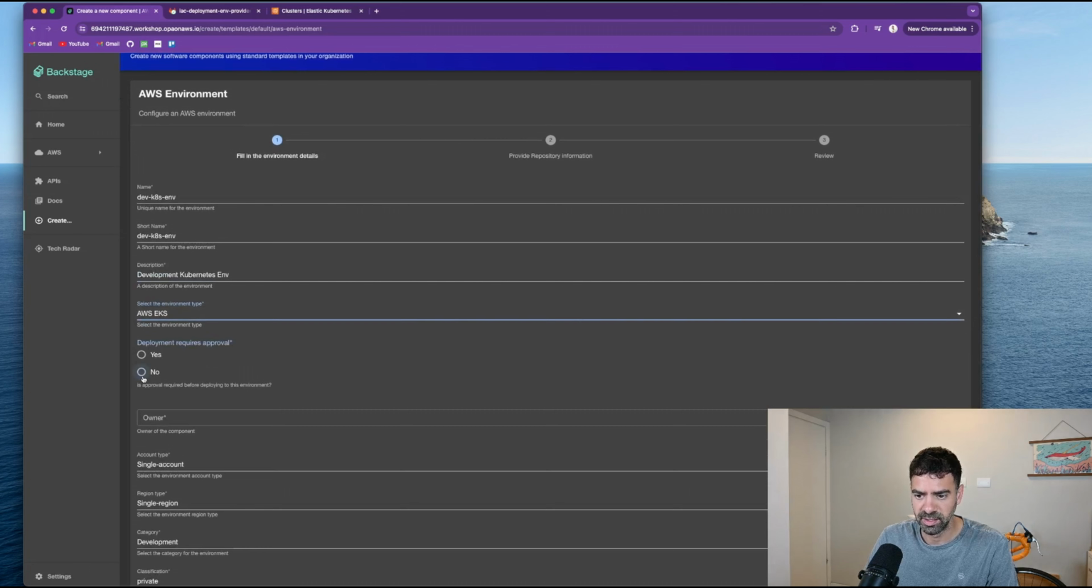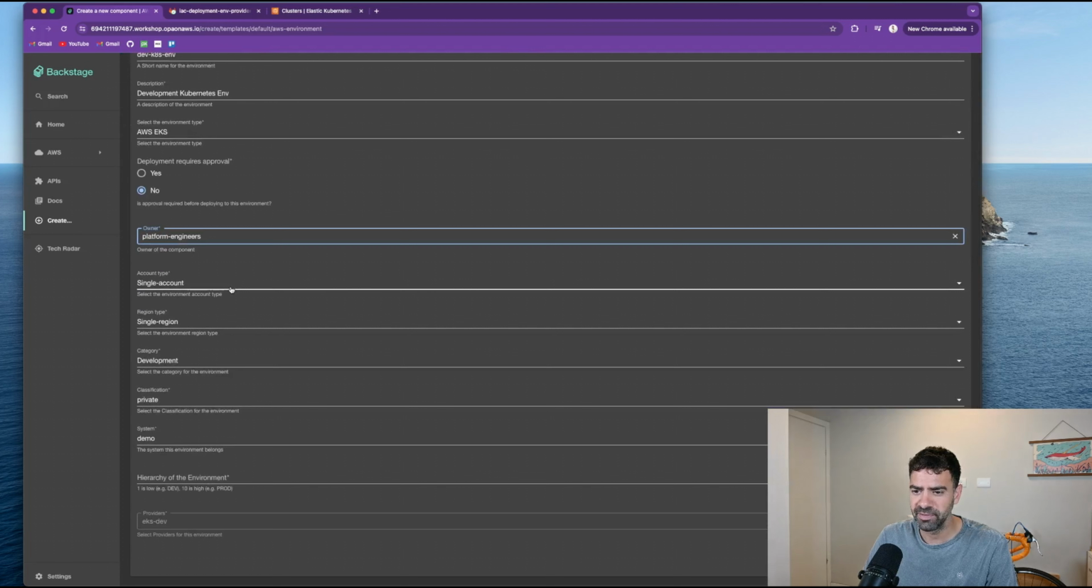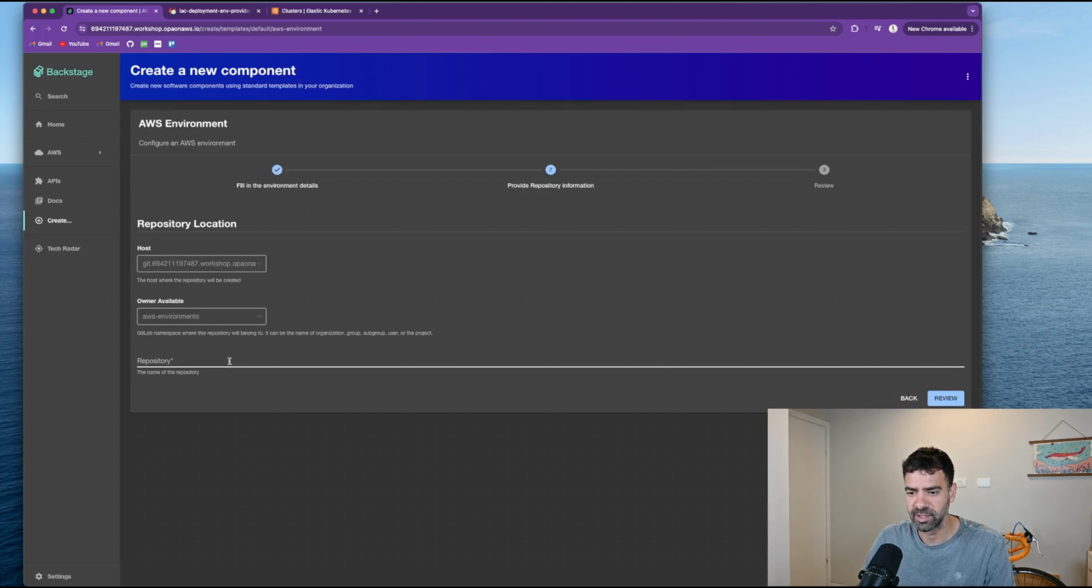We don't need approval for deployment. It's going to be owned by the platform engineering team. Everything is going to be simple: single account, single region, development. We are going to make it public so everyone can use it within our organization. Hierarchy is how important it is, how high it is on the level. We are going to make it a development environment. And now we're going to click on next.